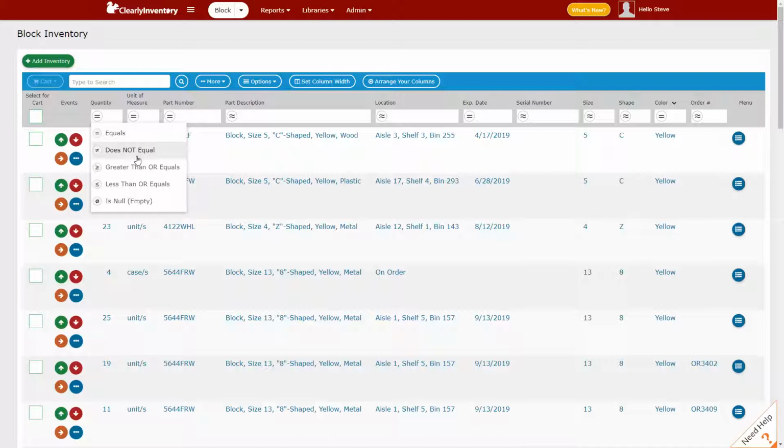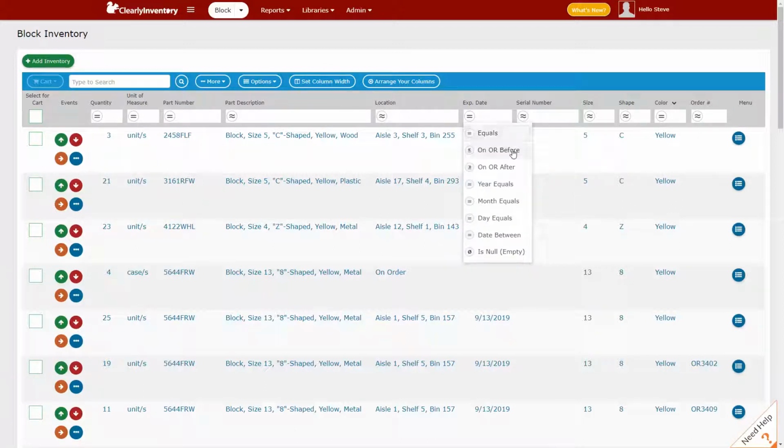For numeric fields, we have different options. There's equals, does not equal, and then we have greater than or less than options here as well. And in date fields, we can say equals, look for things that are on or before, or on or after, or where the year, month, or day is equal to whatever value is put in, or dates in between, and null values. So, by default, the part number and part description filters will be a contains filter, and then numeric filters and date filters are set to equals. You may need to change those depending on your needs.